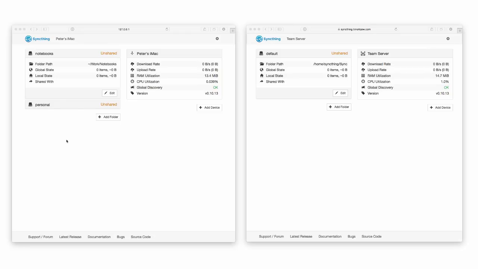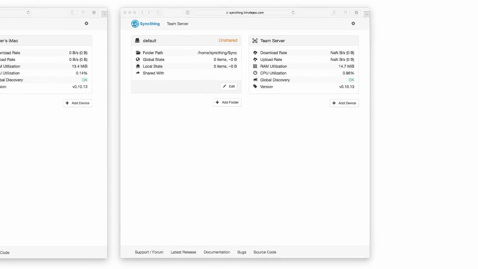Alright, so to recap, what we've done now is to configure this device, deleted the default sync folder, added a personal folder for sharing between my laptop and desktop, and added a folder for sharing notebooks amongst the team at work. Next thing to do is add the team server as a device so we can sync the notebook folder. To do this, let's switch over to the team server UI.